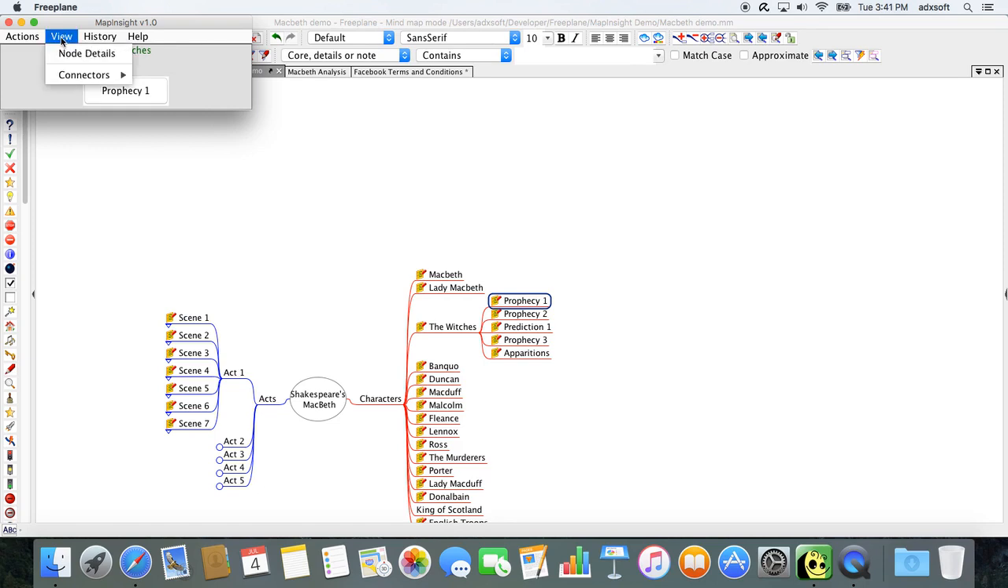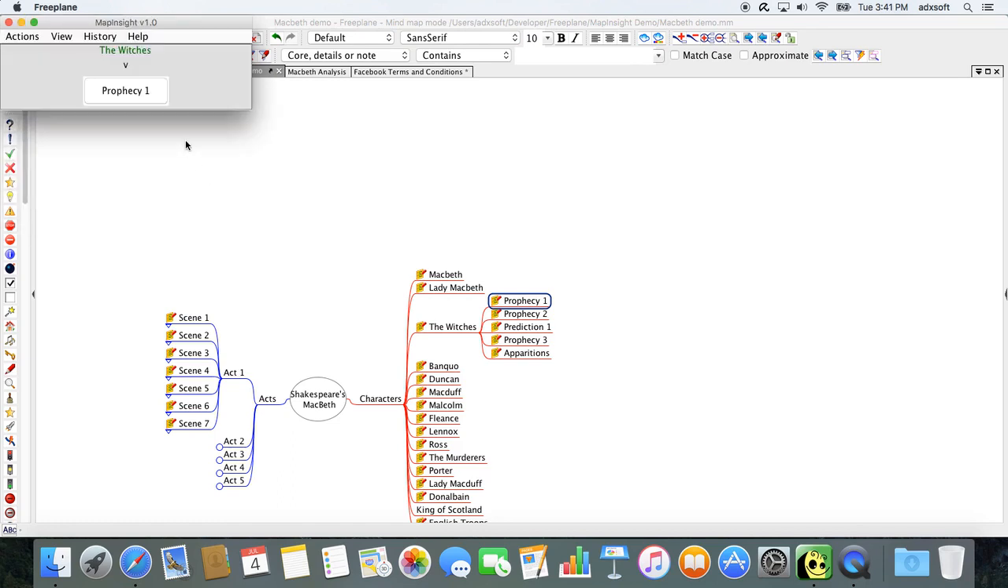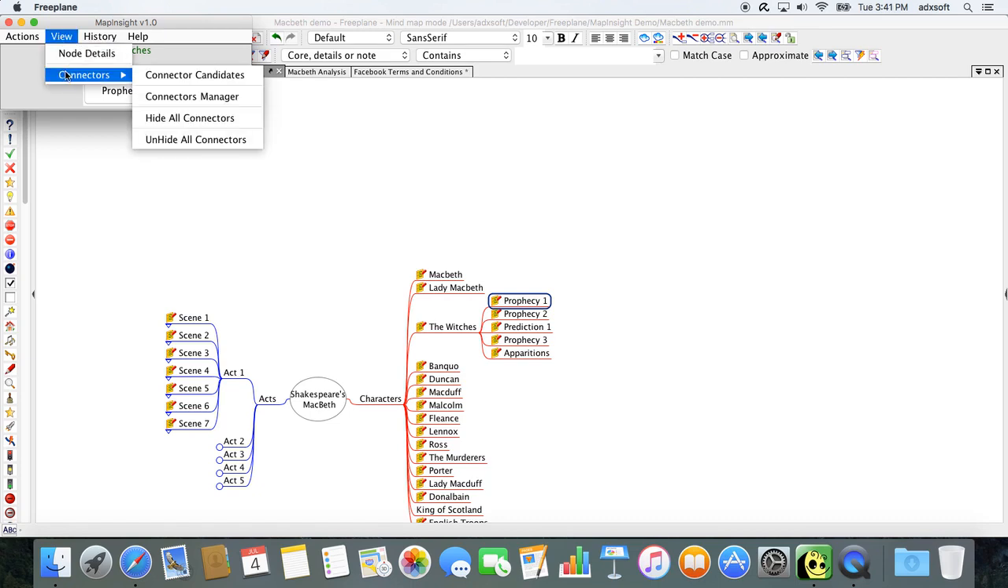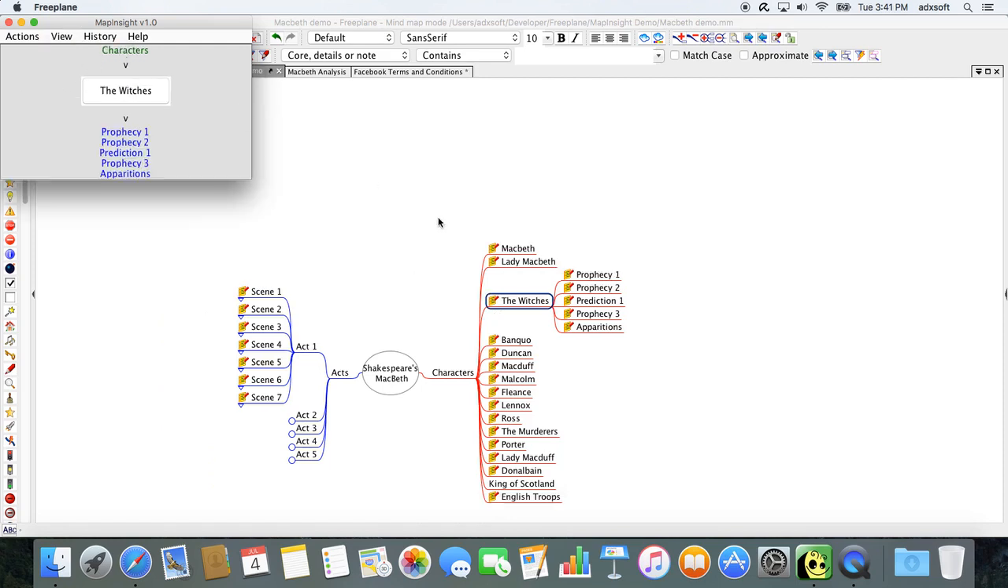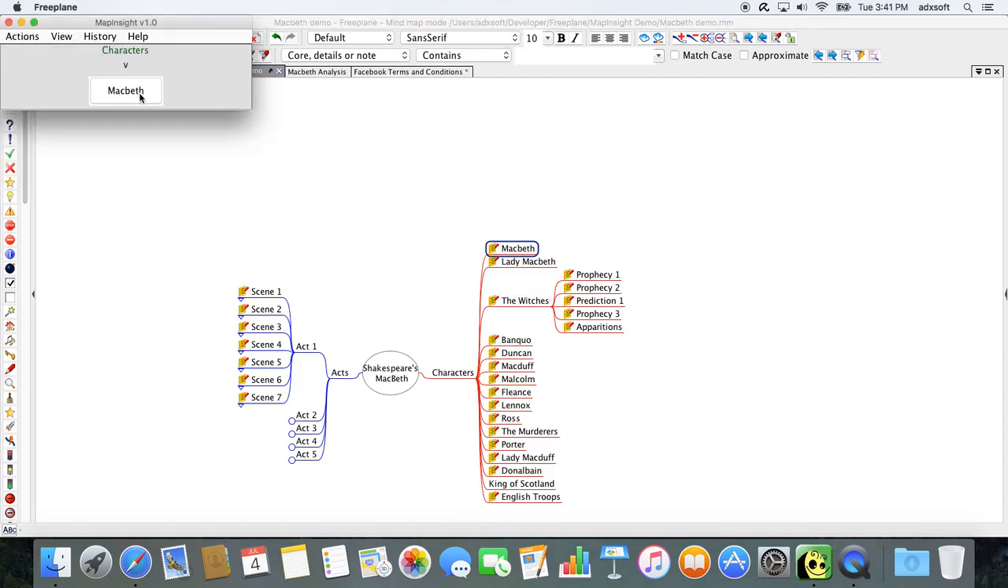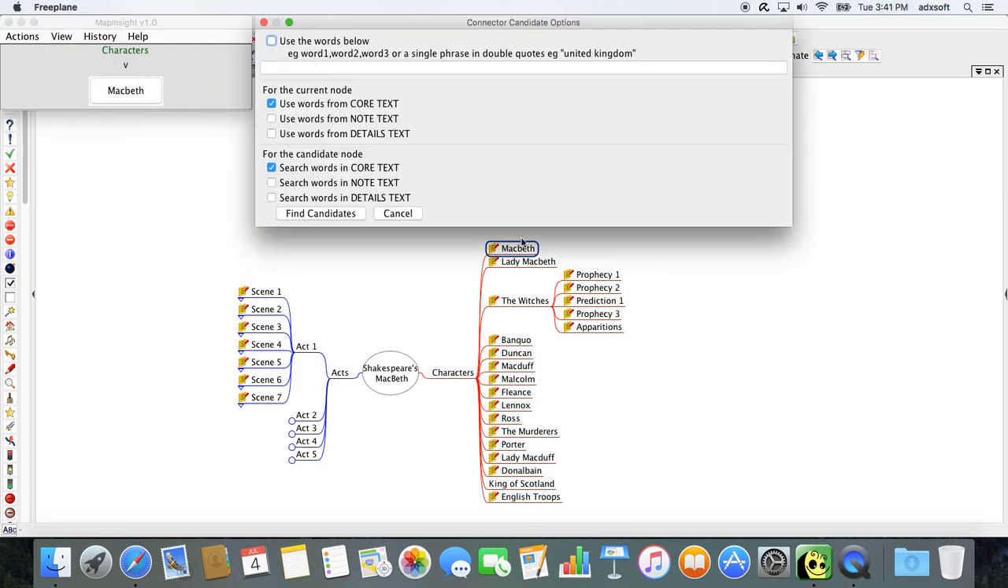Now there are some things in the view that are quite interesting. You can see the node details as a little window if you want. It's pretty much the same as hovering over this, same sort of information. But you also have various things you can do with connectors. So now we'll just explore some connections. Let's go to Macbeth. So we'll open that selection in there. Macbeth is now our focus, and we can ask what are the candidates that may connect to Macbeth.